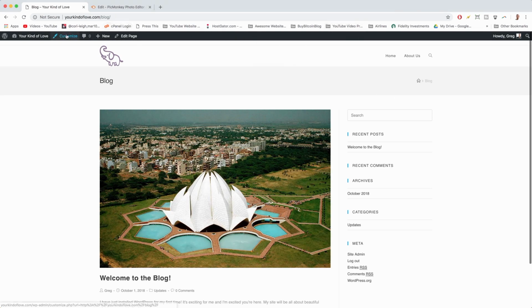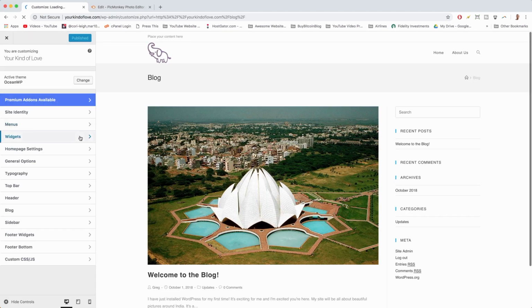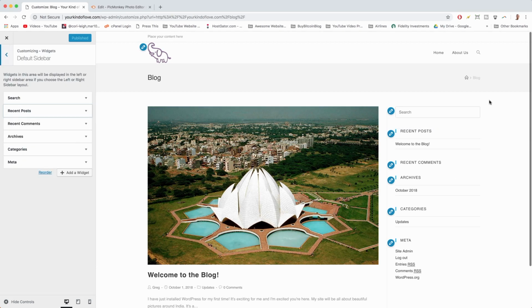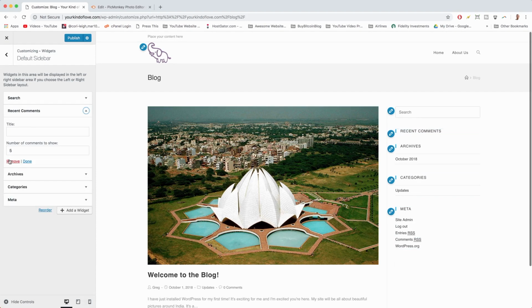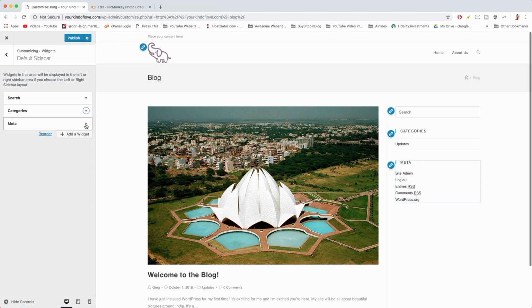So let's go to the Customize window, and we can actually visit the sidebar editing section from Customize. Okay, so let's click Widgets, and then let's click Default Sidebar, and that's where all these widgets live. So we're going to remove the recent post, just open it and remove, and then do the same for comments, and so on and so forth.